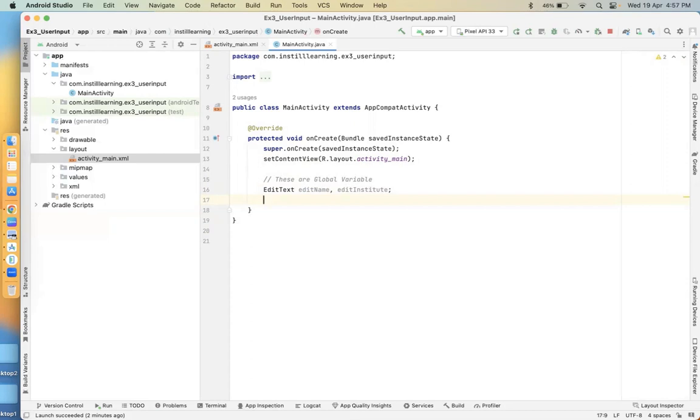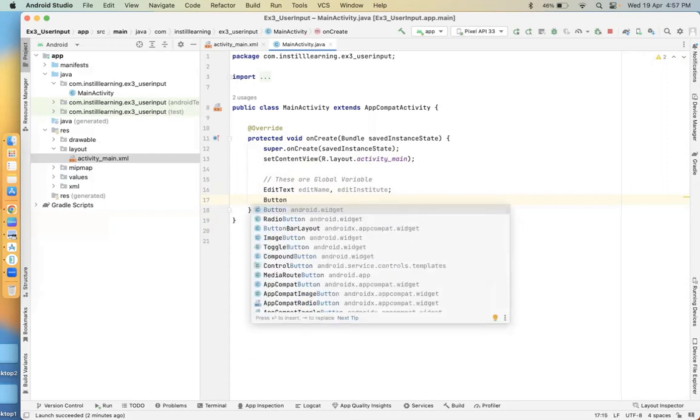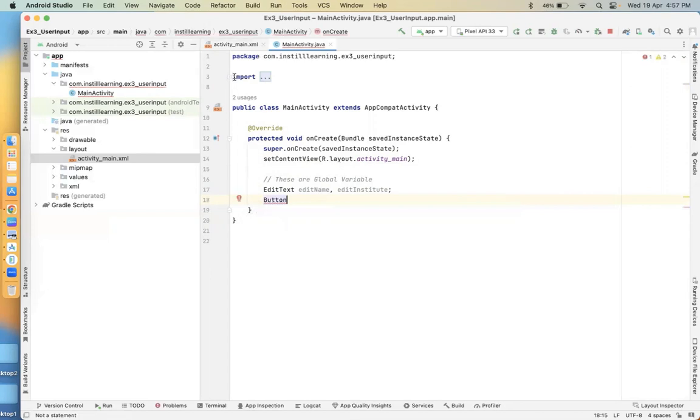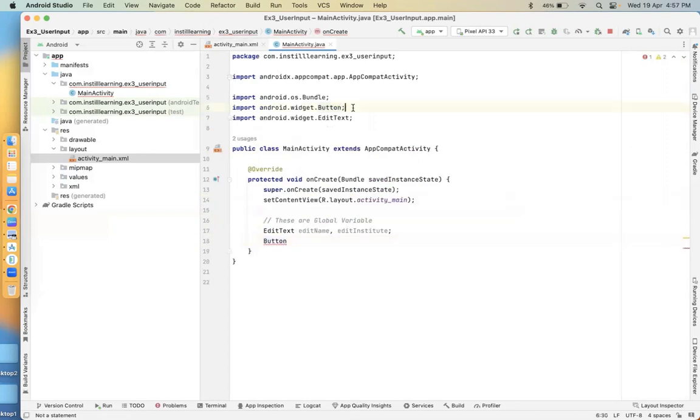Next we have button, right? So what we'll do is button. Once I click this button, you can see that the button package is importing automatically. Fine. We have two types of button. One is button submit, if you remember the ID of the button, and another is button reset.